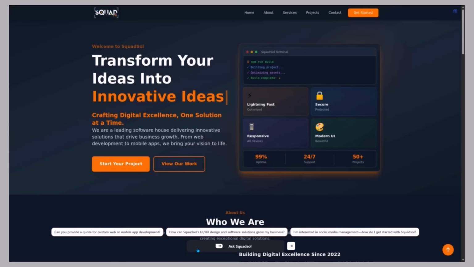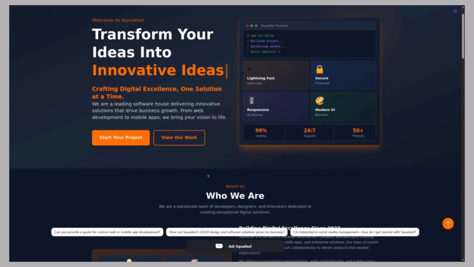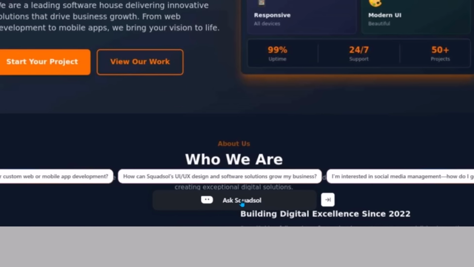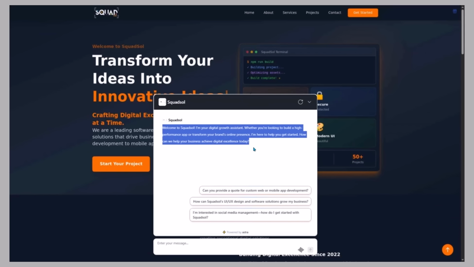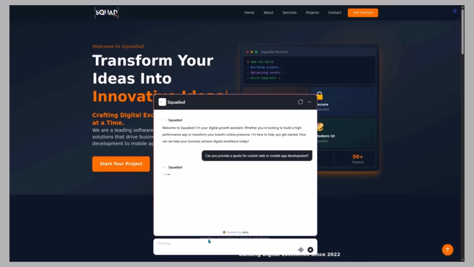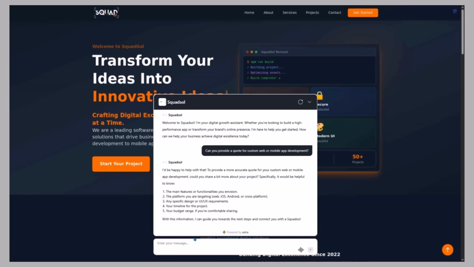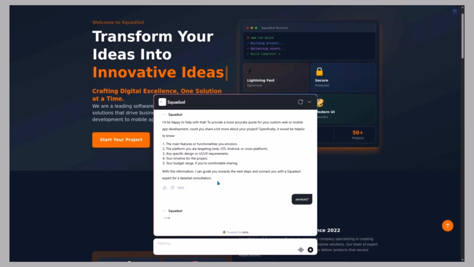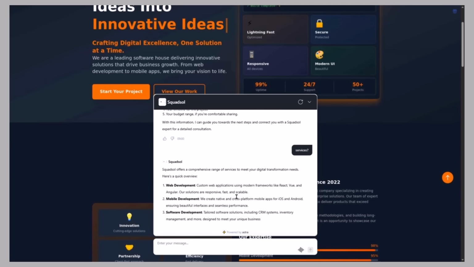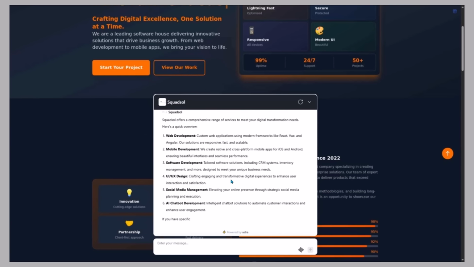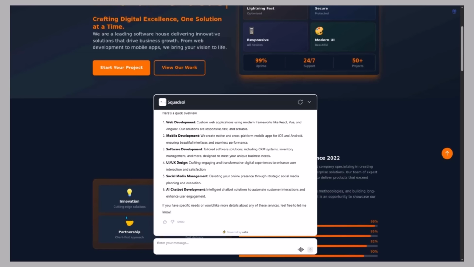Step 6. Testing it live. Now, when we open the website, the AI widget appears instantly. Click to open it. The agent greets visitors naturally and suggests helpful starting questions based on the content it analyzed earlier. If someone asks about services, the AI responds intelligently. Then, it begins qualification, asking about project scope, budget range, timeline, and other relevant details.